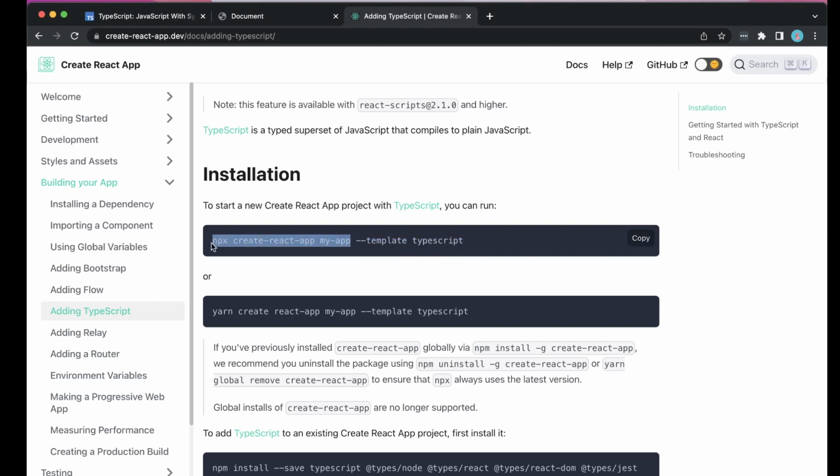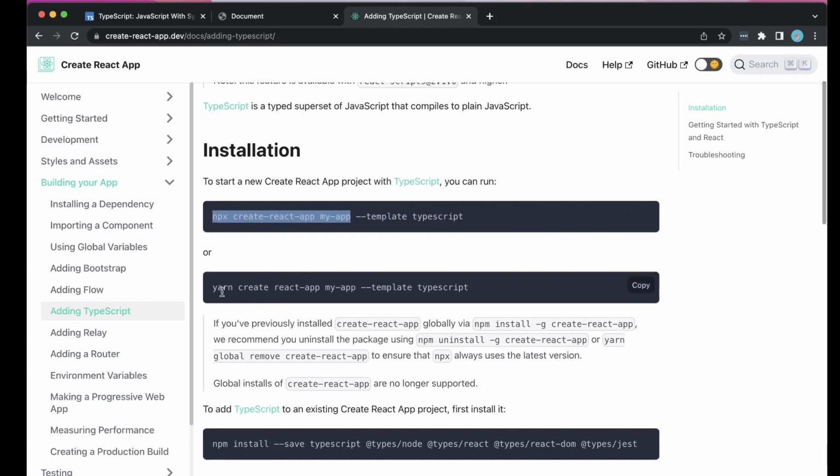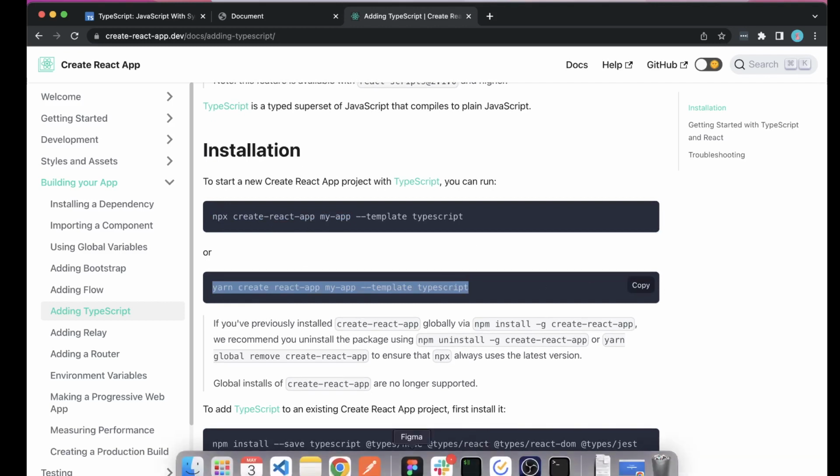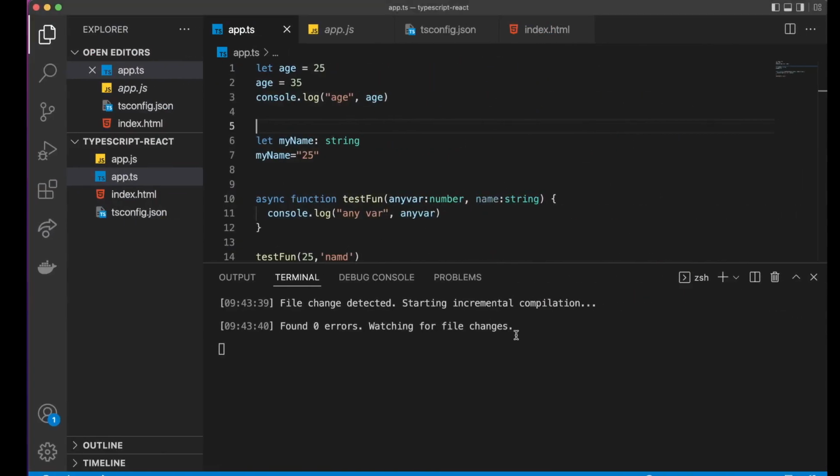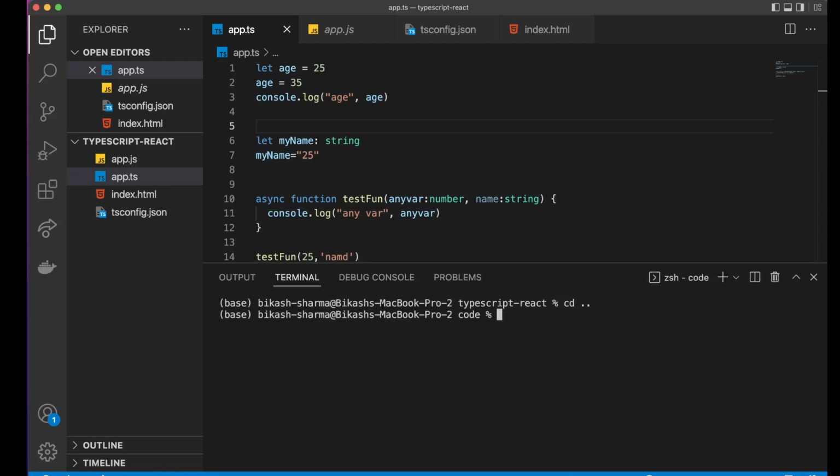Until here, I think you are already familiar. In my case, I will use this. So you can also use yarn, or you can also use npx if you have only npm. Let's go back to our VS Code, and I will kill this program here. And then, what I want to do is go one step. Actually, no, I will go inside the same folder here, and then I will just type it.